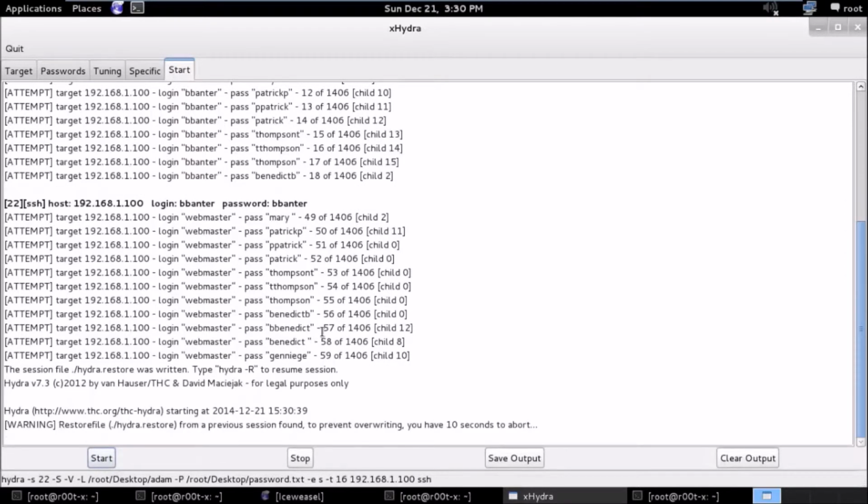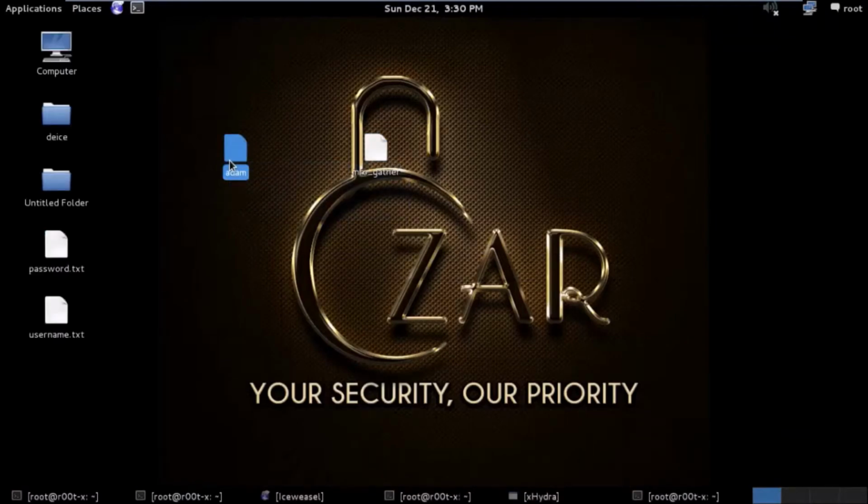It will take a couple of minutes because we are trying to brute force with three different usernames. As you can see, we have three different usernames here.